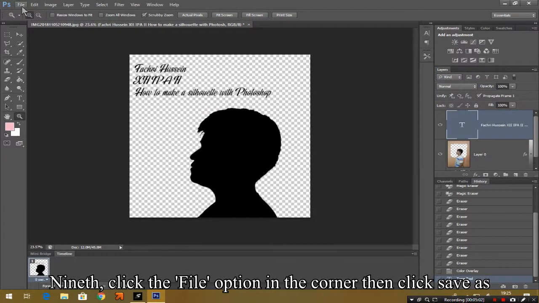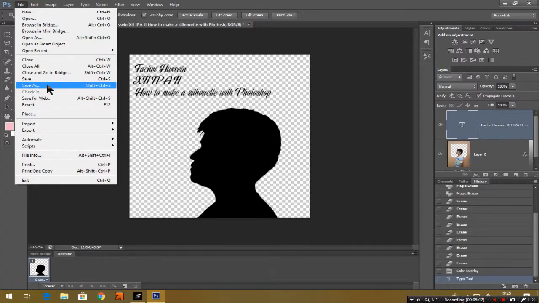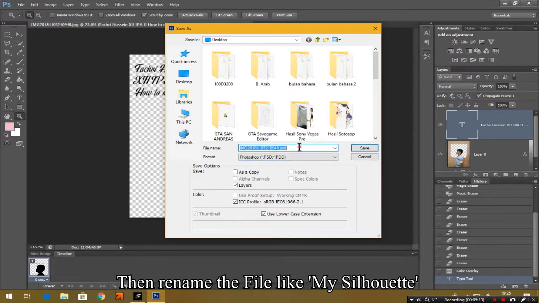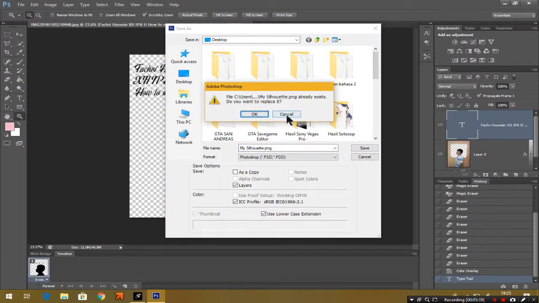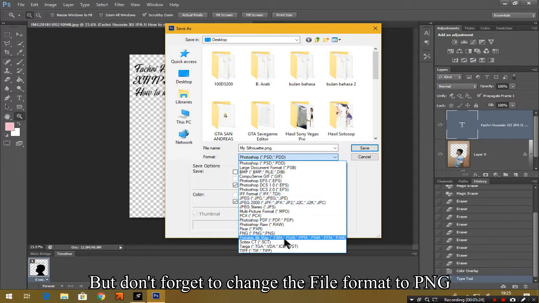Ninth, click the file option in the top corner and click Save As. And rename the file like my silhouette. But don't forget to change the file format to PNG.